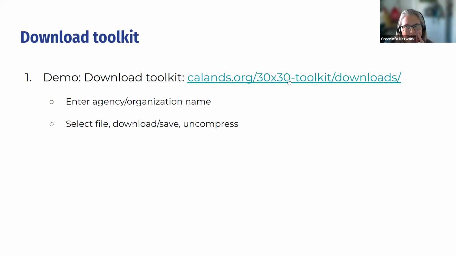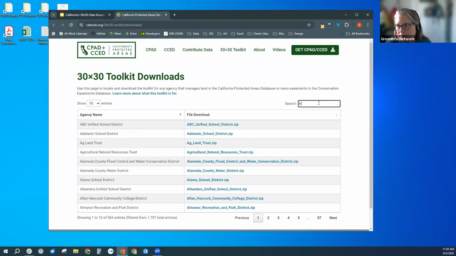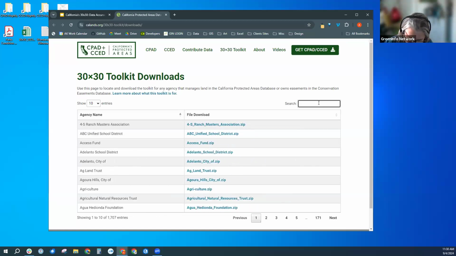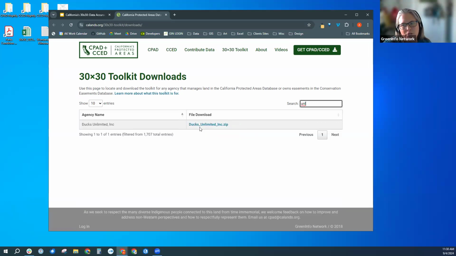Okay, so you go here, which is this. So this is the actual live toolkit. So we'll do Trout Unlimited since they're all here. Okay, we'll do this one for now. So you would download this, it'll give you a zip file, and then I'll show you what's contained in that zip file. If you wanted the full state, you could just go down and get the whole CPAD CCED. But that's going to be the entire state. And if you're just looking at one small section, this will be much harder.